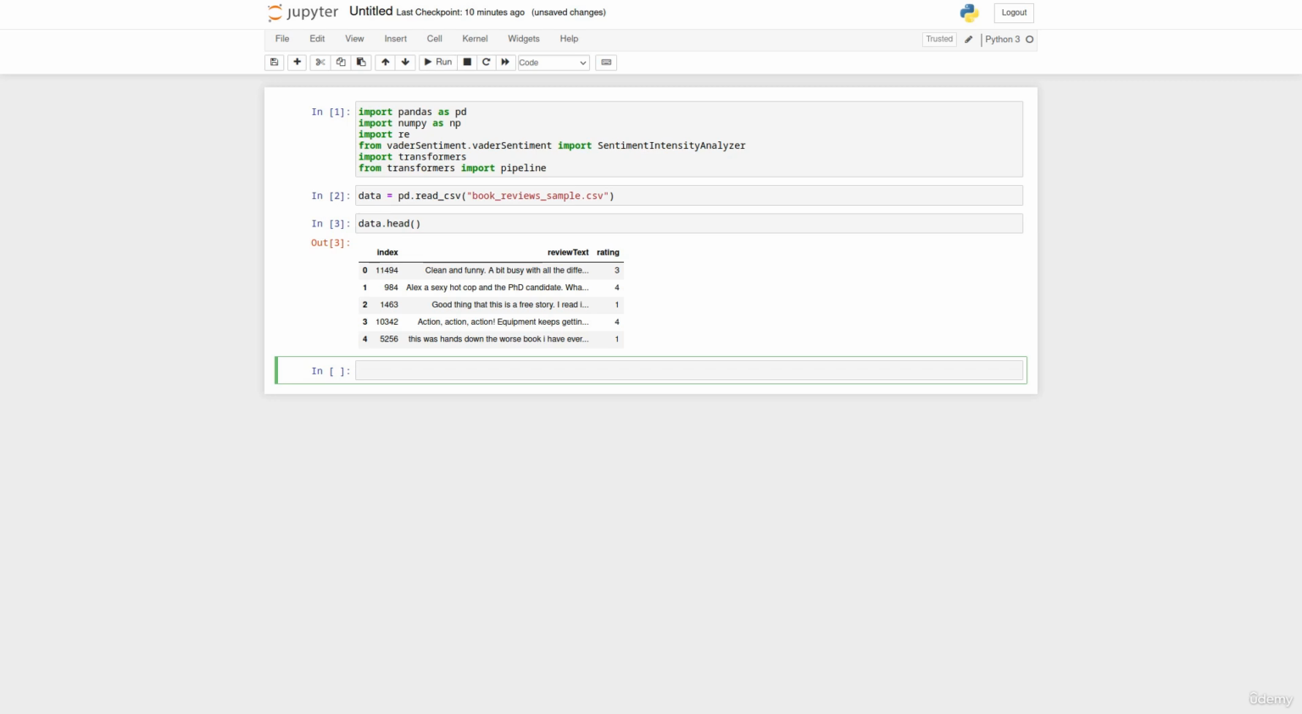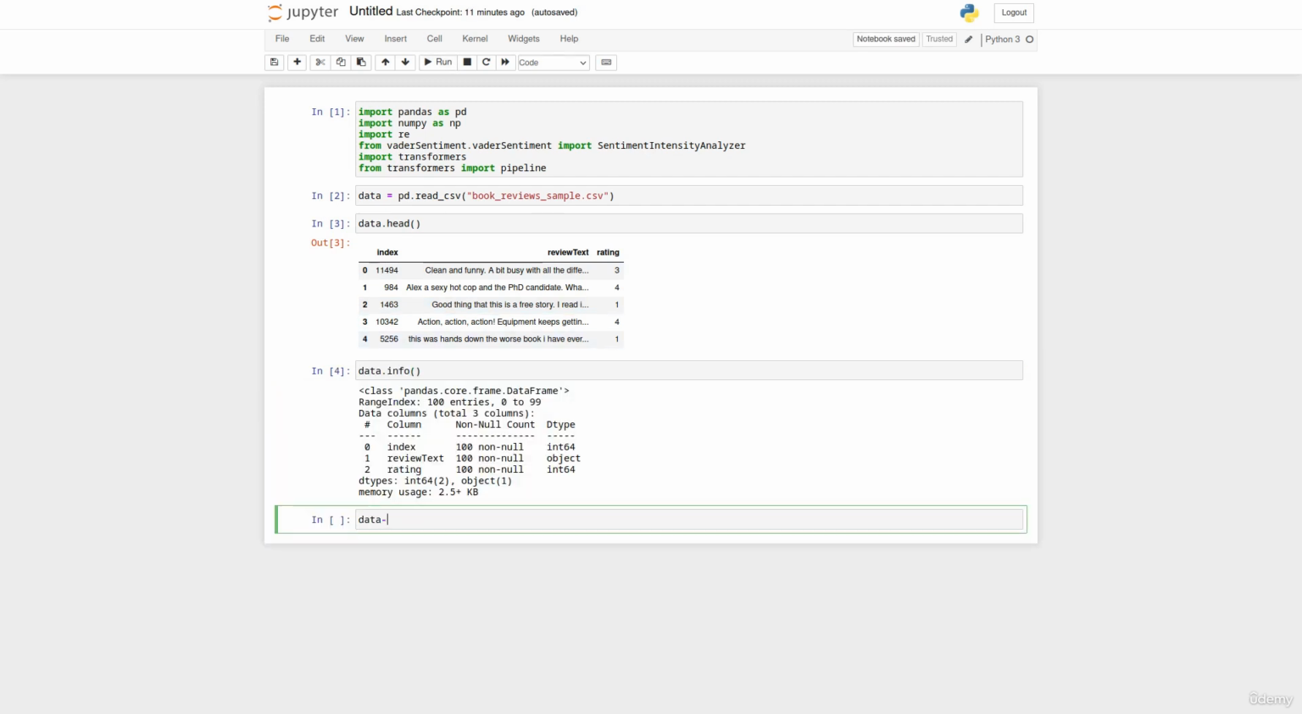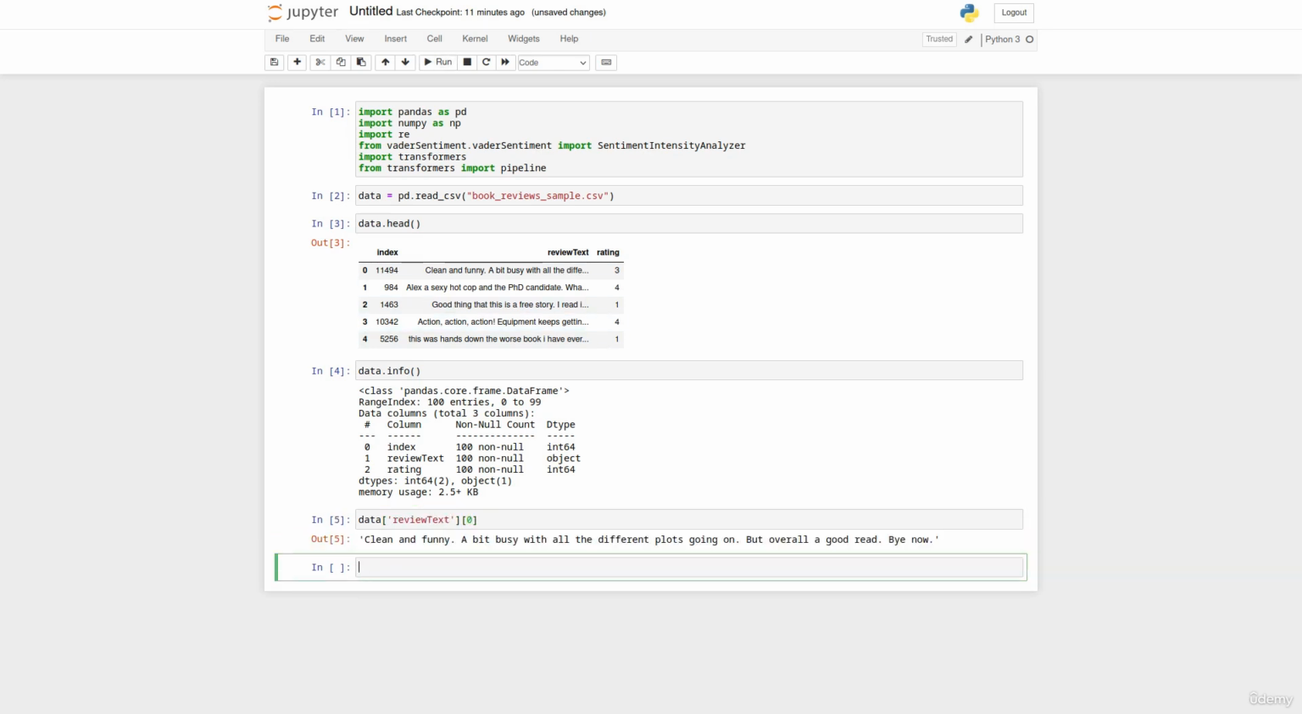We can see we've got 3 columns. One is an index, one is our review text, and one is the rating score. Let's have a look at one of the reviews. So we'll do data, review text, and just take the first review. "Clean and funny, a bit busy with all the different plots going on, but overall a good read."